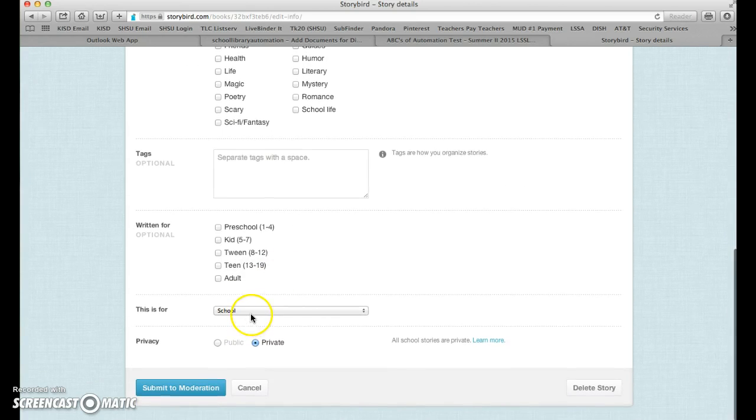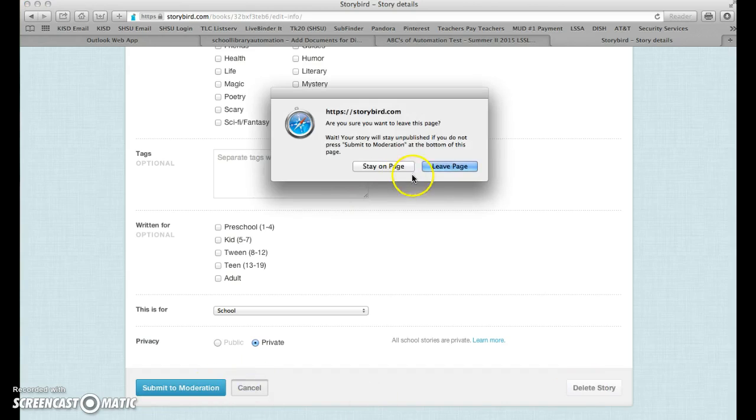And then you can say, is this for school? Is this not for school? Give us an age level, and then you can choose to make this public or private. So if it's public, anyone can see it. If it's private, you can just send out the link to people. So basically you can submit to moderation, and that will submit it out on the website if you make it public. Okay, if you make it private, it will just submit to who you want it to submit to. So because I'm just going to go ahead and cancel.